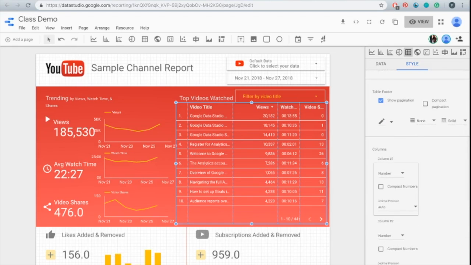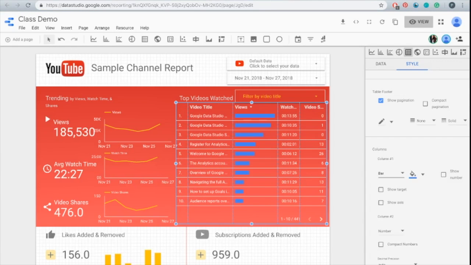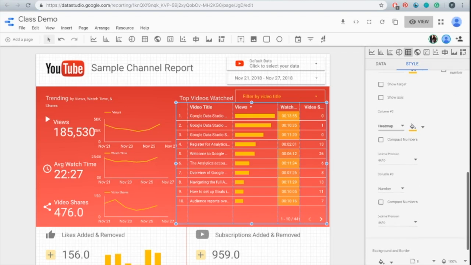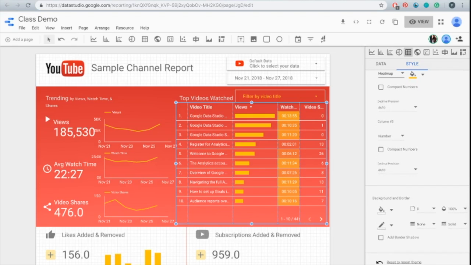Another way to show values is to create either bars or heat maps. For views, we're going to do bars so you can see which videos have the most views. For watch time, we can use heat map to show the amount of time that somebody has spent watching a video versus the other videos that are in the data table. You can change the colors of those as well.